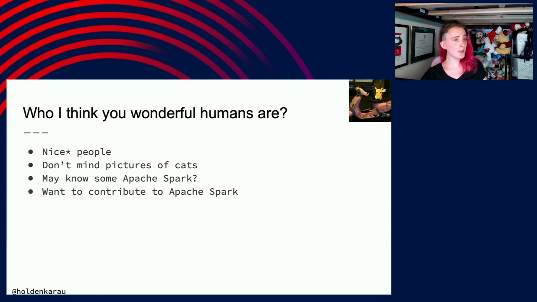I'm assuming that you might know something about Spark because you're interested in contributing to Spark. But if you're completely new to Spark, don't feel like you're not welcome here. I totally would love to have more new users of Spark contributing as well.